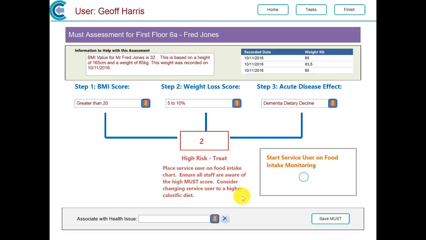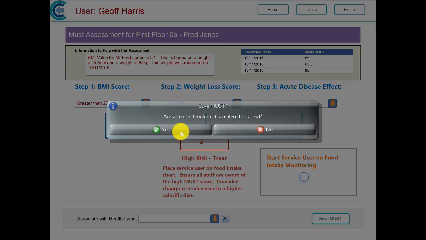If you're happy that your MUST has been completed correctly, you then can hit save, and that information will be stored into the care plan with a corresponding note available on the handover notes.